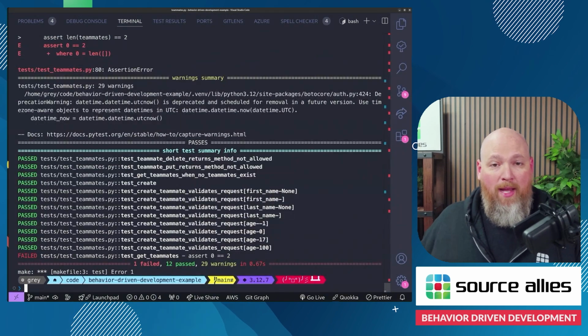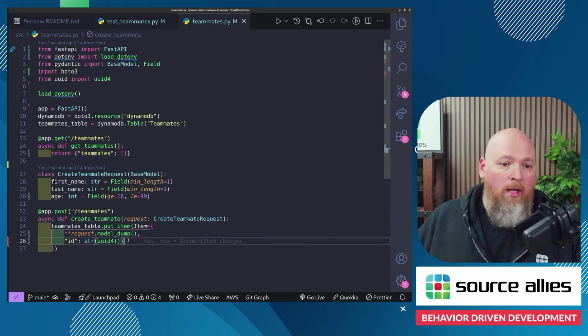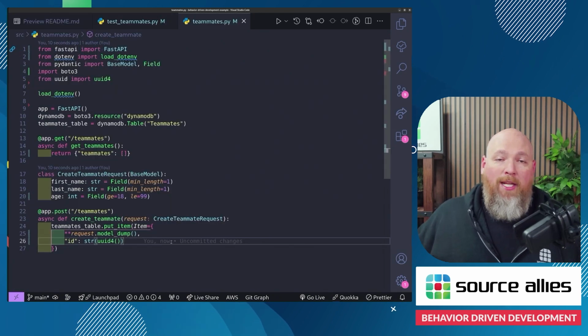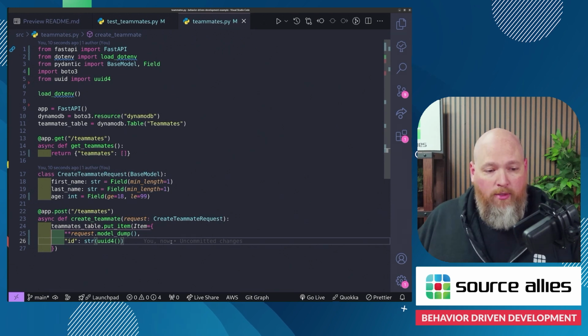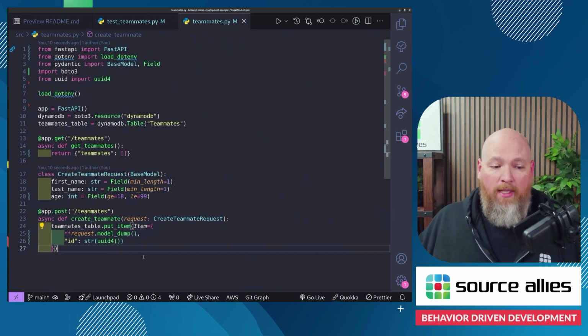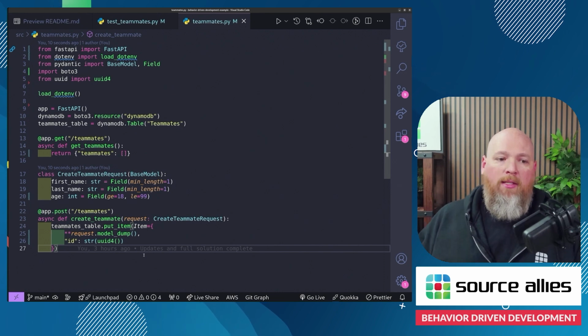And that's because we're still getting back 0 teammates. That's interesting. It's because we're leveraging both our get and our post APIs here. So even though I've done the work here to persist my teammate, and there's still a couple bugs with it, which we'll find in a second, I am not returning those teammates yet. So let's go fix that.